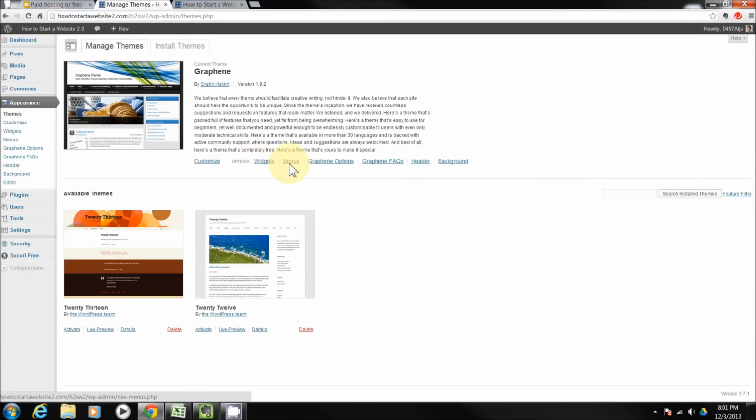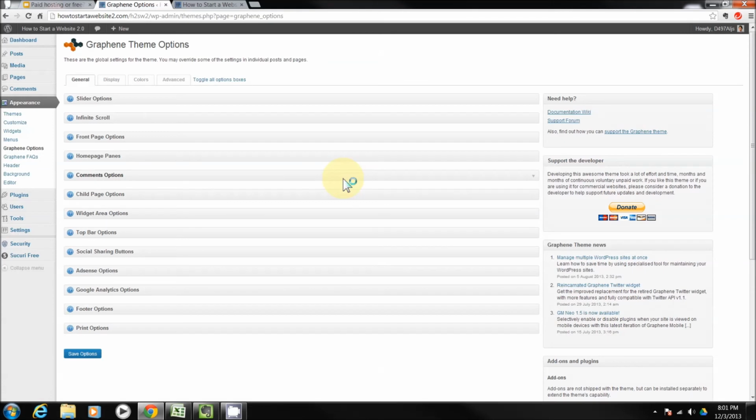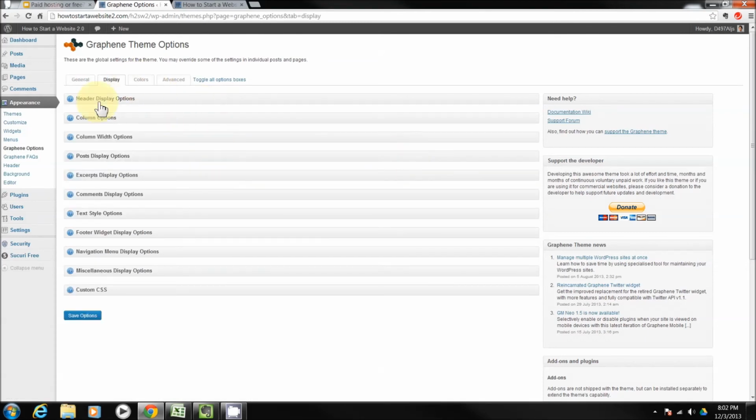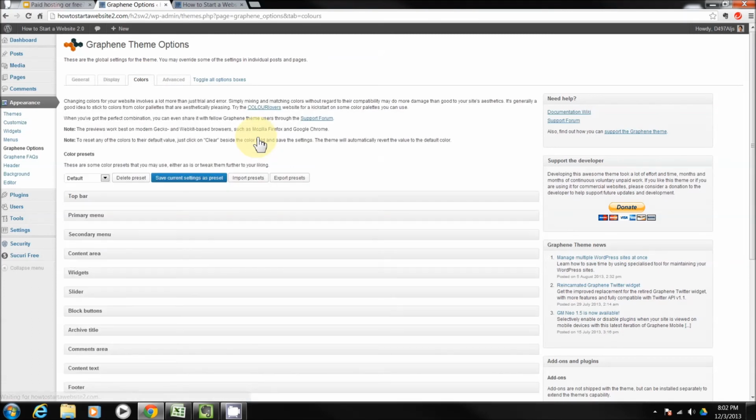Widgets and menus, I'm going to save for another video just to try to keep the length of these videos down a little bit. And because this particular free theme comes with so many options, I mean, if you click on Graphene options, you're going to see that we have a lot of things that we can customize and change. This is just the general tab. The display tab has all of these settings, and then we can go through every single little piece.